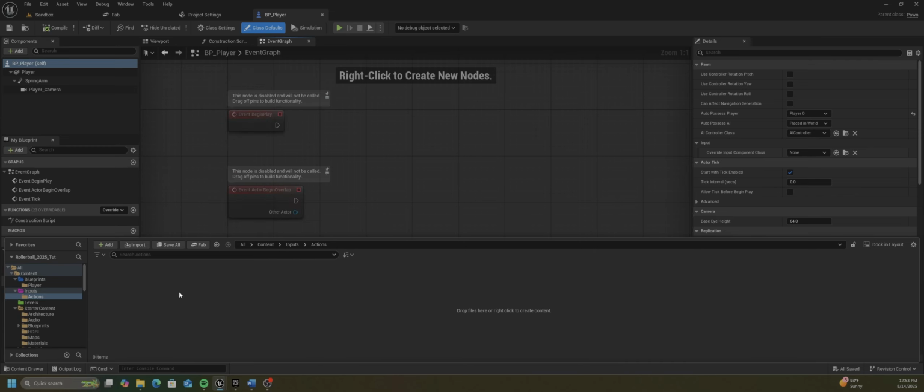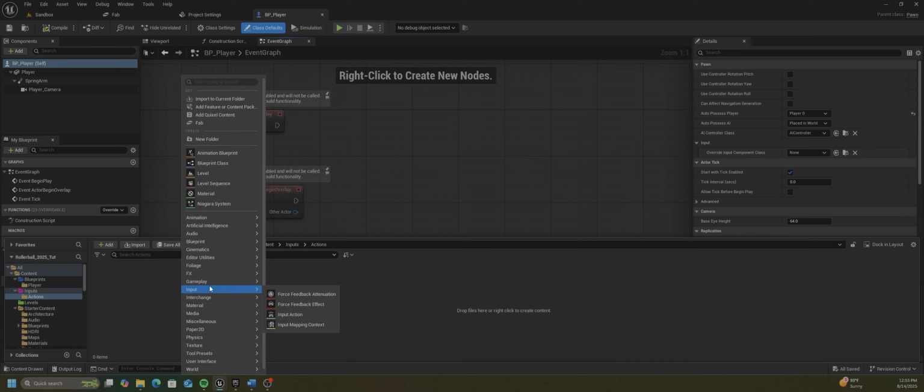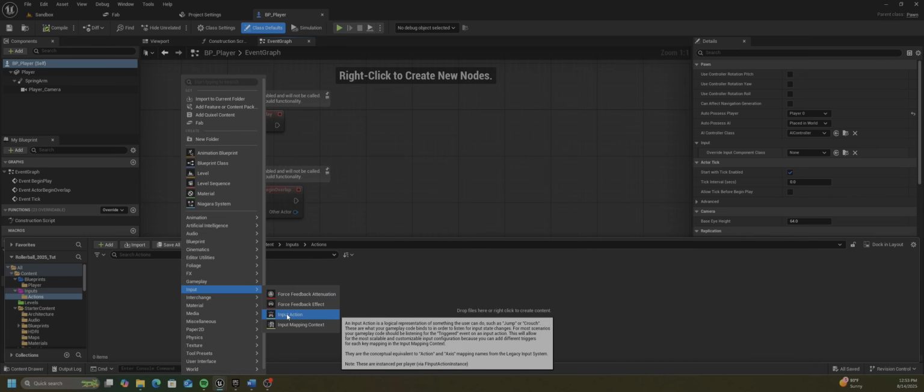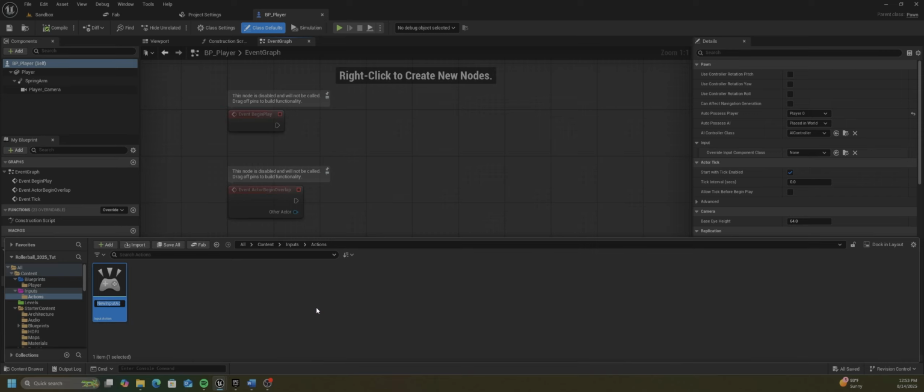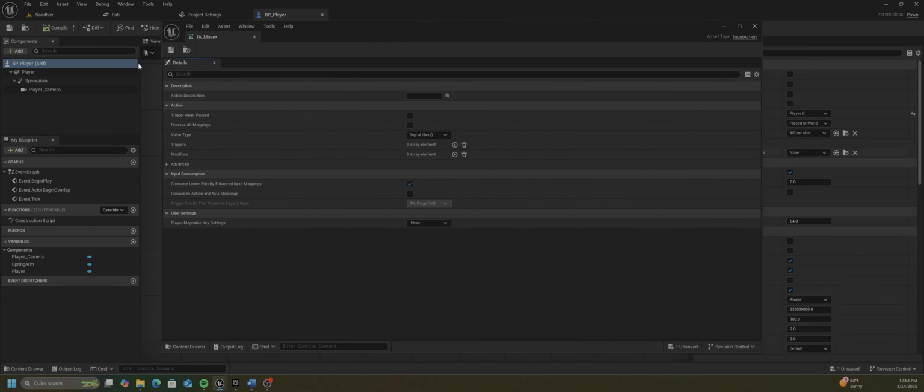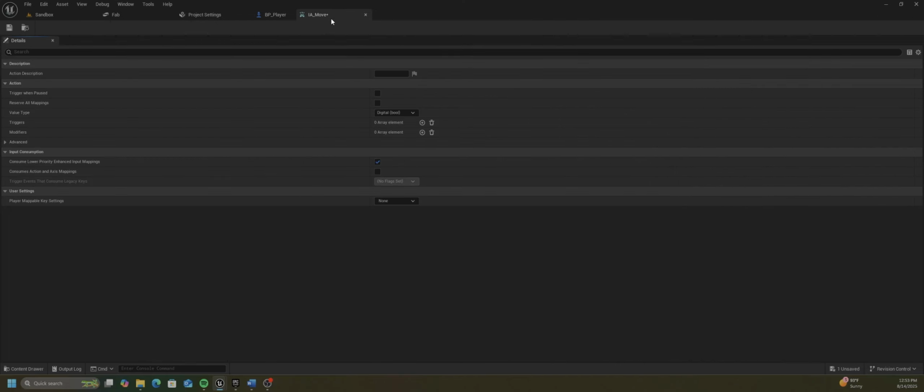So if you open that folder up and right-click, go down to Input, we want this one right here called Input Action, okay? So we're going to call it IA for Input Action, underscore, we're going to call this one Move, okay? So with IA move, we're going to double click on it, open it up, okay? And I'm going to grab that tab and park it up here so I can see it. I'm going to hit save so I don't lose it in case something happens.